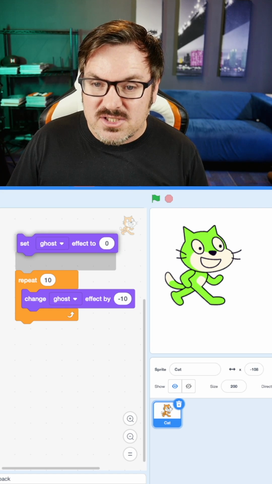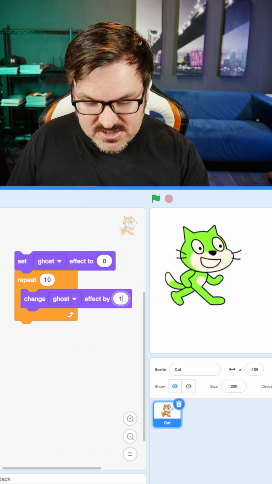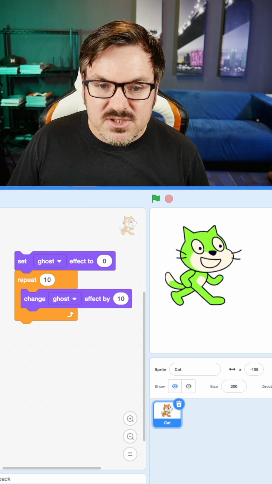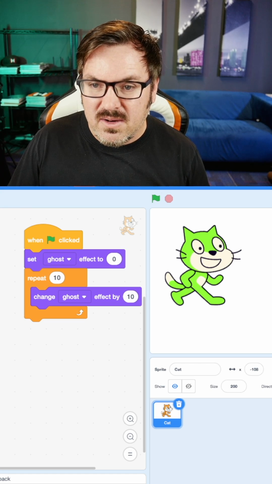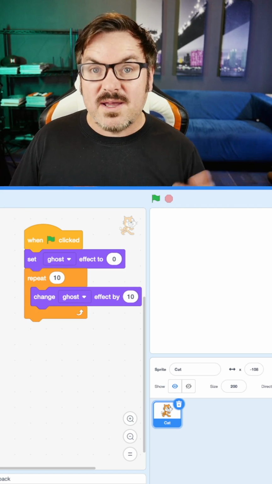So go ahead and add this coding block. You could say set ghost effect to 0, and then change it to this, and then put a starting thing on here and run it. Now you have a really cool way to disappear or reappear your sprite.